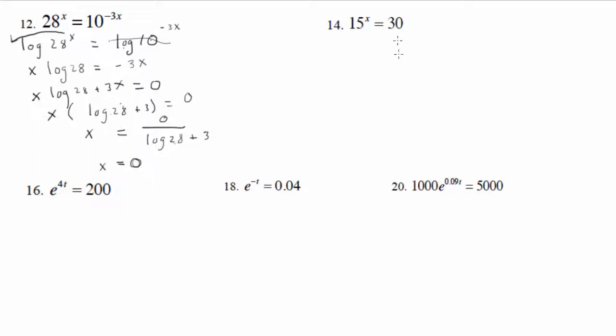And we're done. Okay. This one, 15 and 30. Even though 15 goes into 30, it doesn't go into it exponentially. It goes in using multiplication. So there's nothing nice about these numbers. And we could use log base 15 if we want. But again, we're probably going to have to put this in a calculator. So I'm just going to use natural log on both sides.